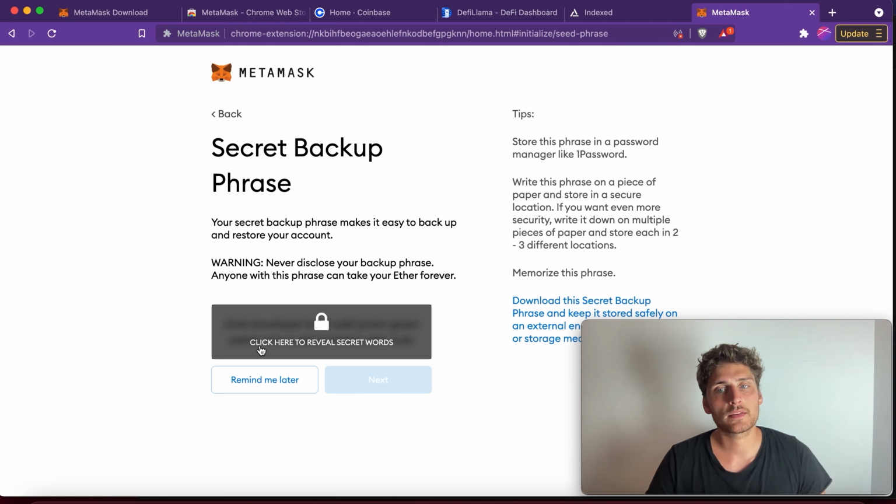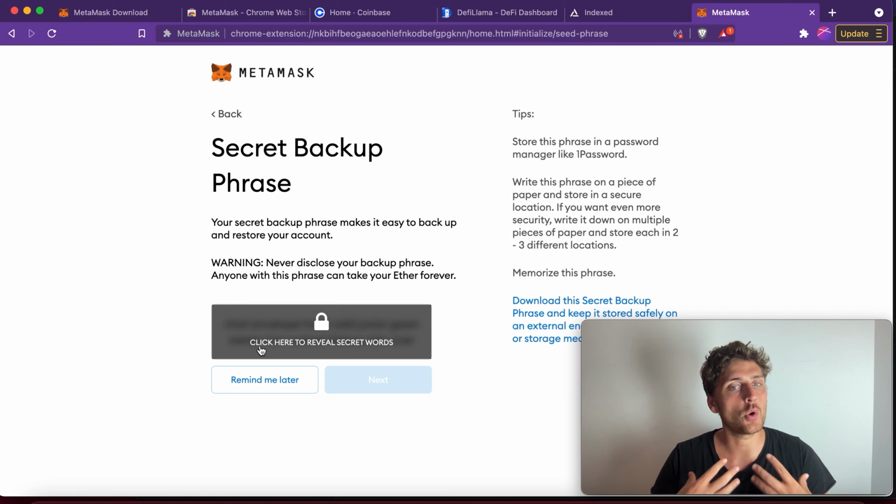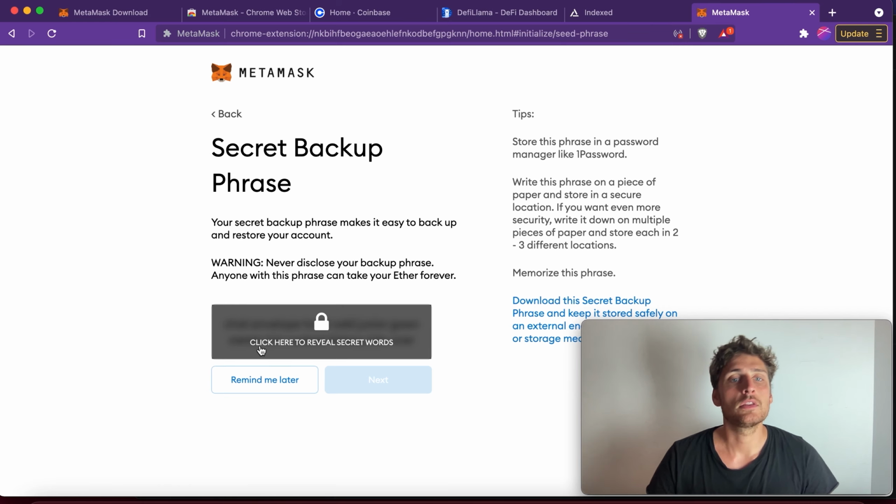Not even MetaMask, the company, has access to it. That's why we call this type of wallet non-custodial, because no one has custody over your funds. Only yourself, only the person with possession over that secret recovery phrase. Your funds are essentially on the blockchain, and this is the phrase that you need to authenticate yourself.